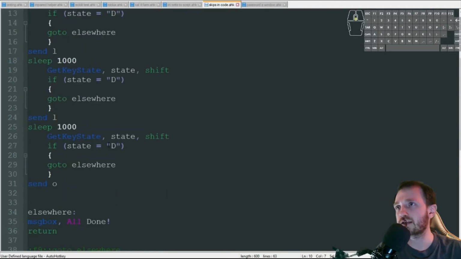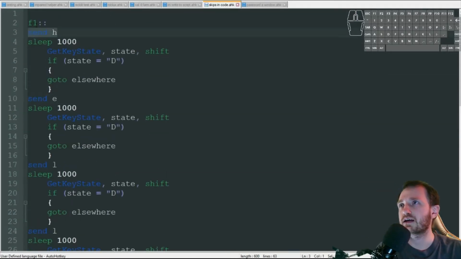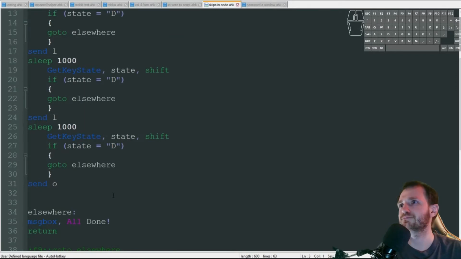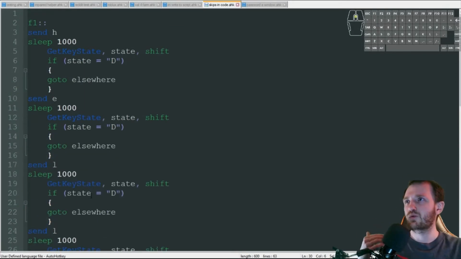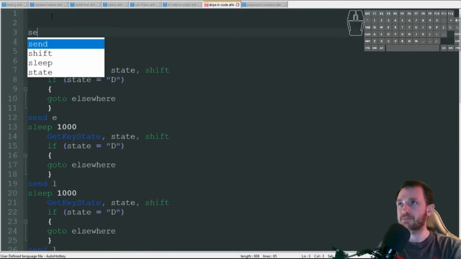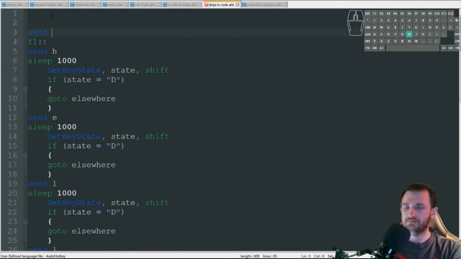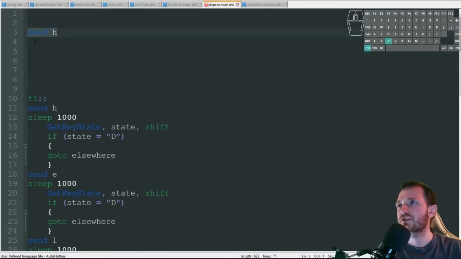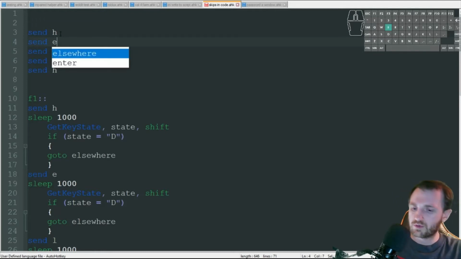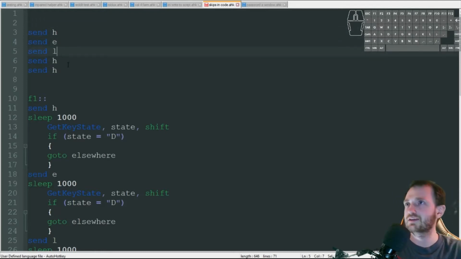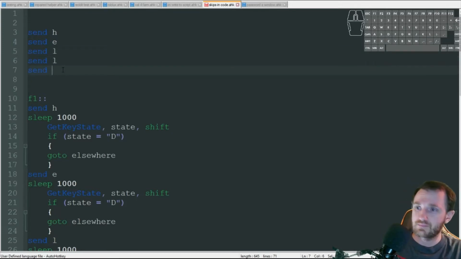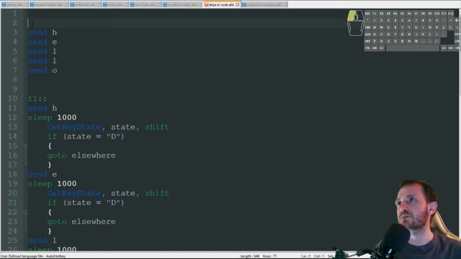It's a very simple script. It looks complicated, but basically I'm pressing F1, and it's going to send H, send E, send L, L, and then O. Hello. Let me put that up here, just so you can see what I was doing originally. This is my script right here, basically what I originally had.